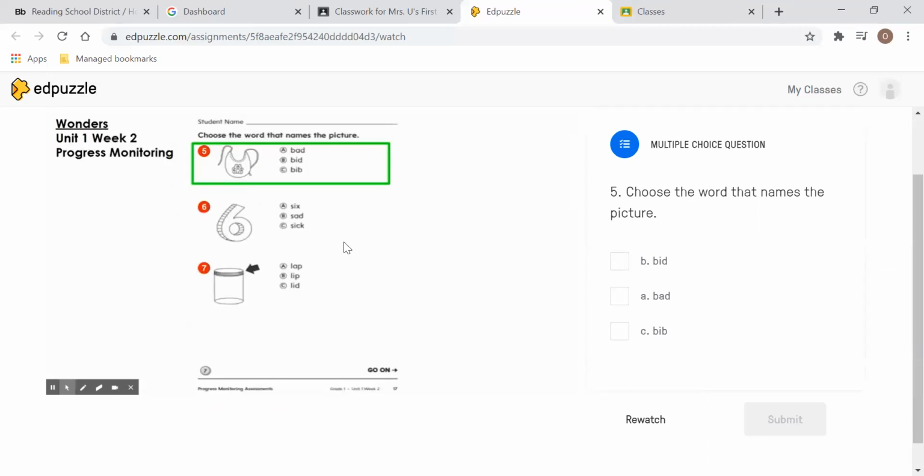All right, so este foto es un bib. En inglés se llama bib, ¿ok? So vamos a leer, tienes que leer las 3 palabras, ¿ok? ¿Cuál dice bib? ¿Ok? Si vamos a usar nuestros dedos para hacer la palabra bib, ¿cuáles sonidos vamos a oír?